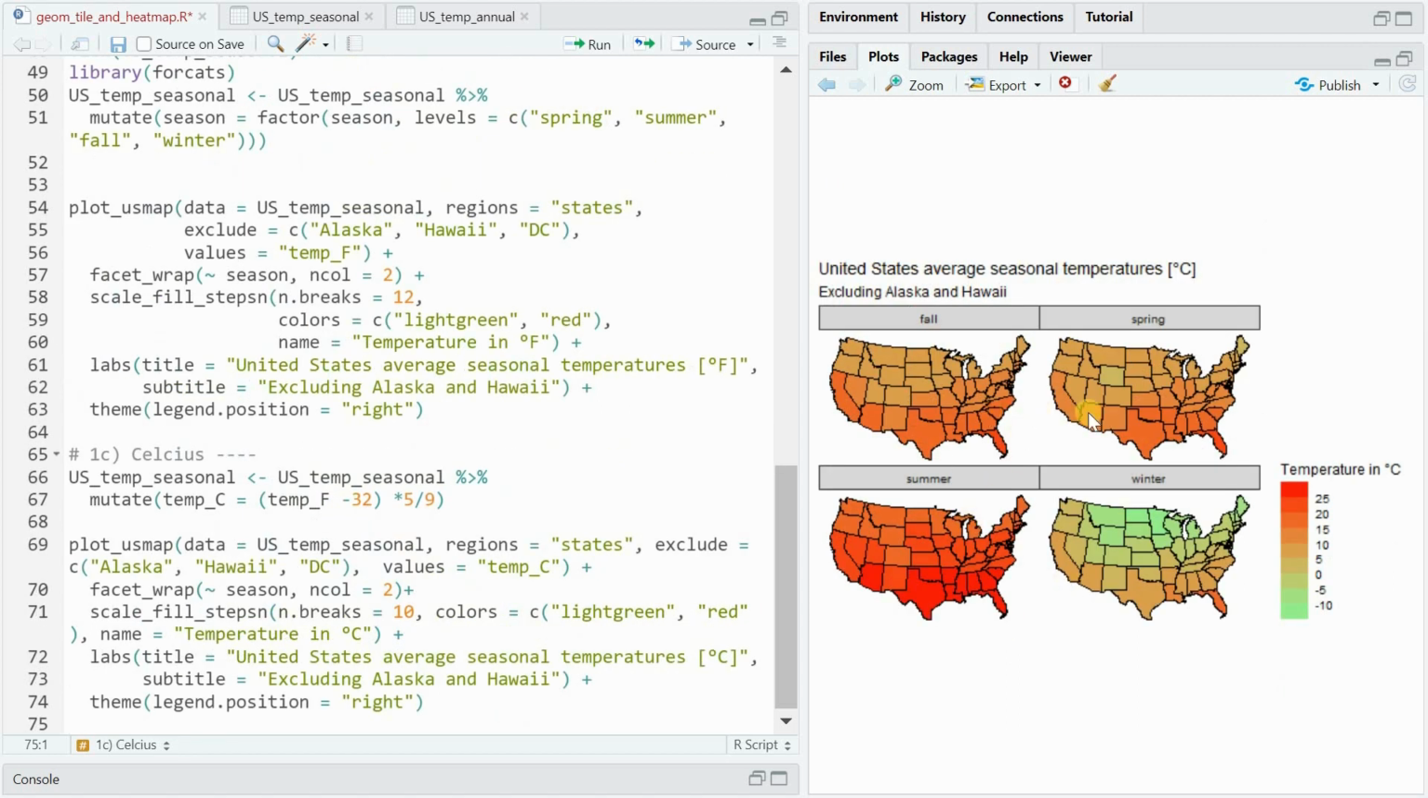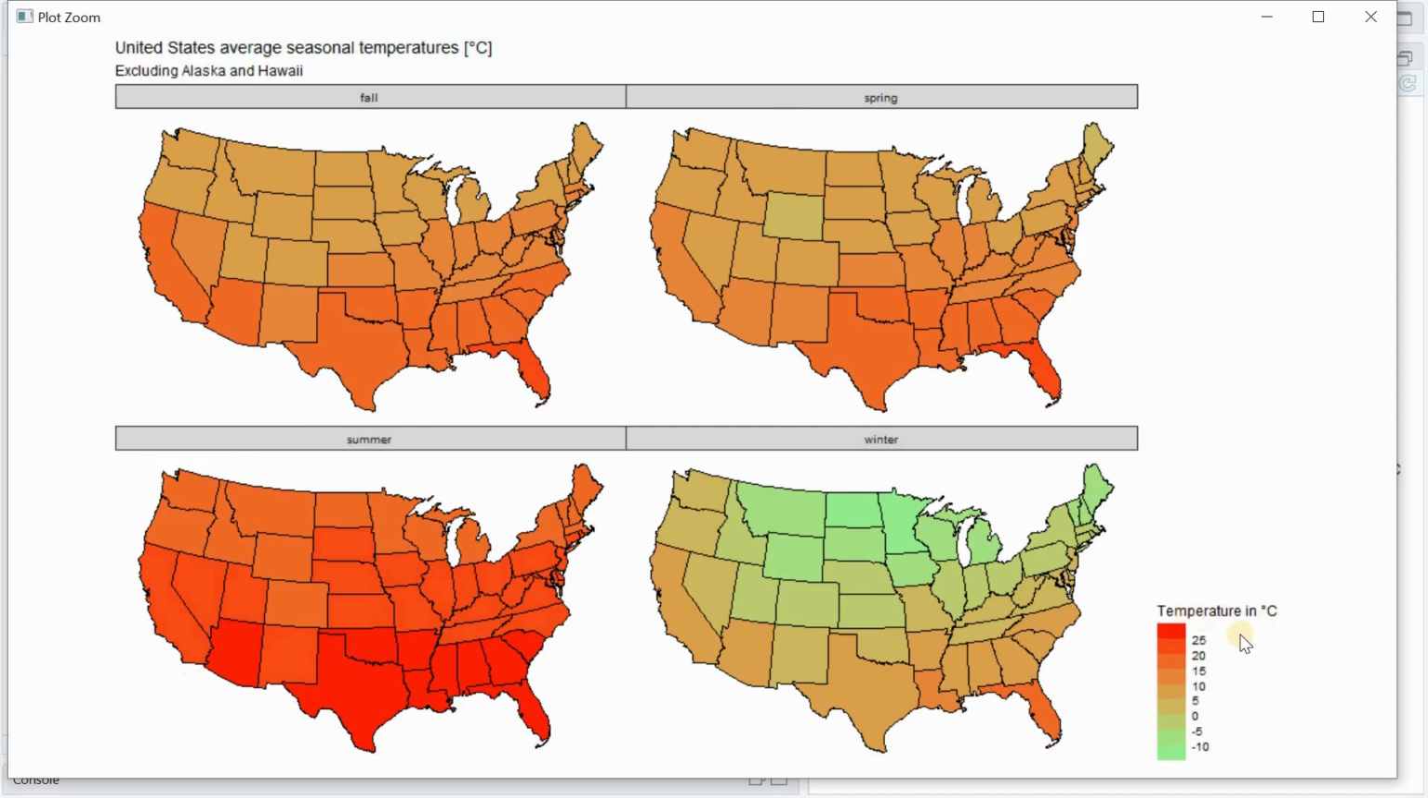If you want to create a map that Europeans would understand, you can have another column created called temp_C for Celsius. Use this formula to convert Fahrenheit to Celsius and then just change the values to be plotted. And then you would have it on a scale that non-US citizens could understand.